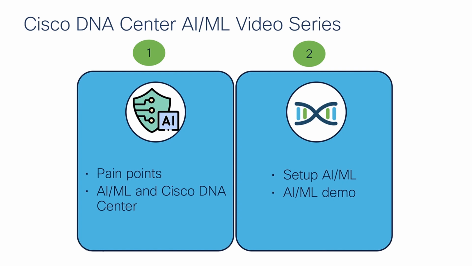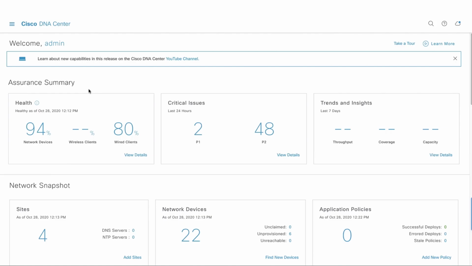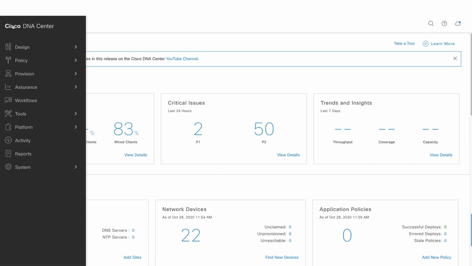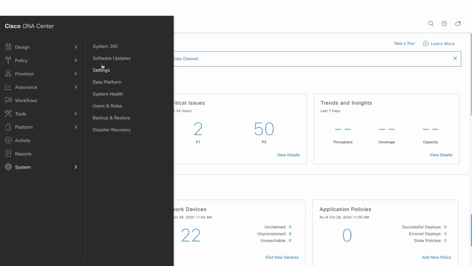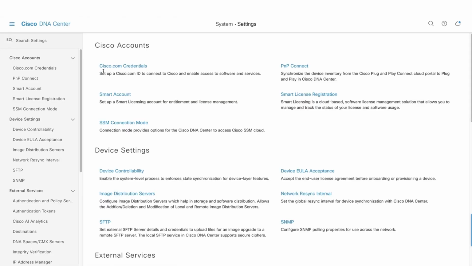In this second part of the video series, I will demo how to set up the AIML feature in Cisco DNA Center. Then I will demo a few of the AIML features in Cisco DNA Center. To set up AIML in Cisco DNA Center, first go to the main menu and go into System, and then select the Settings option.